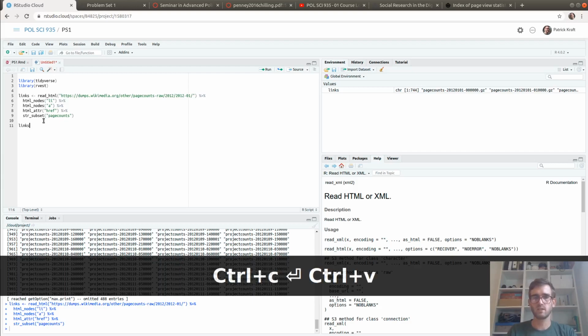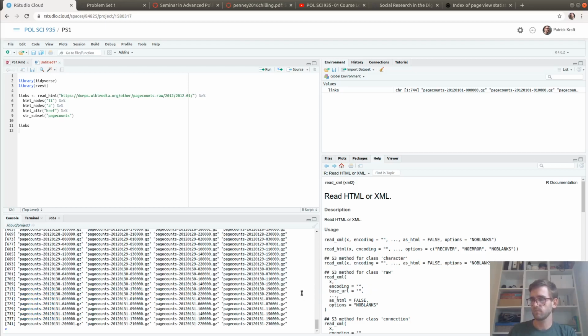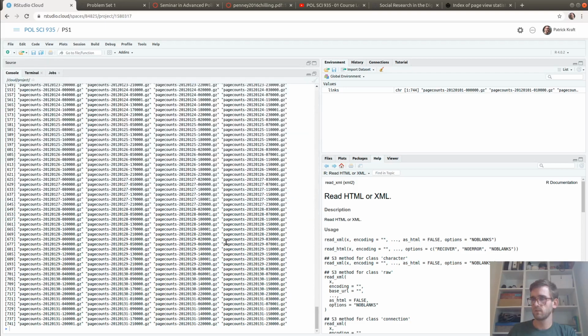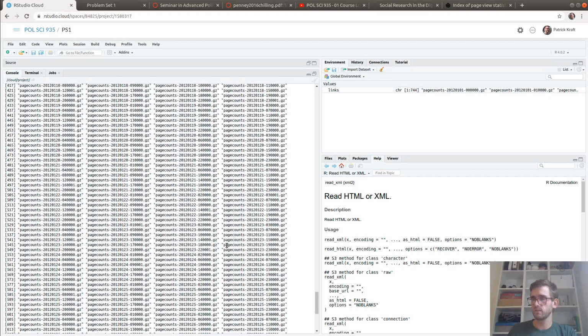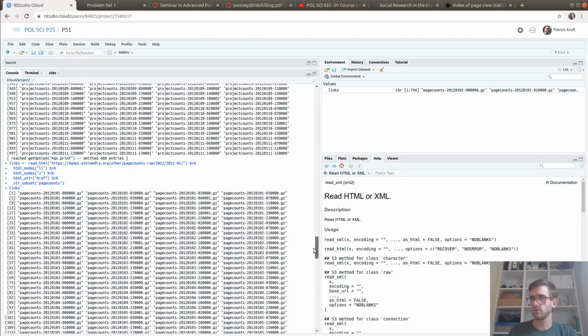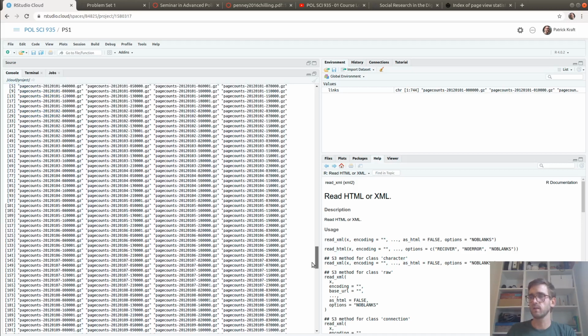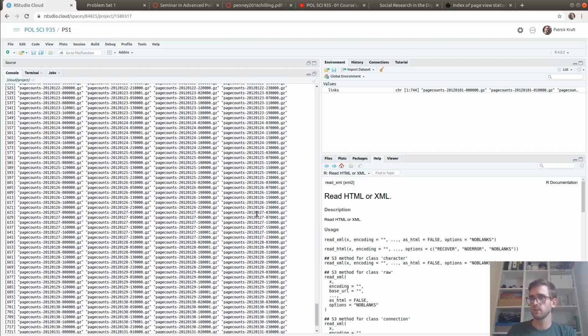And if you look at that vector, these are now the names of all the data sets that are included, all the page count data sets that are included in the January 2012 web page, okay?